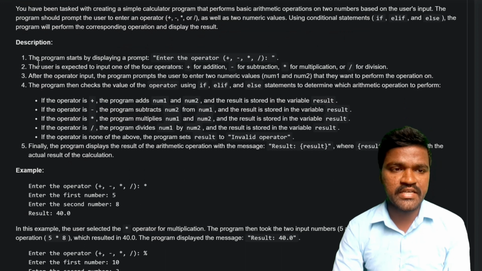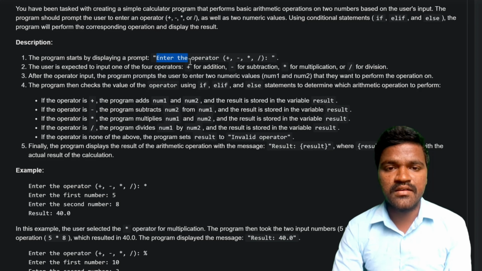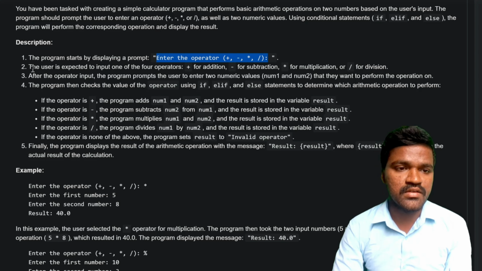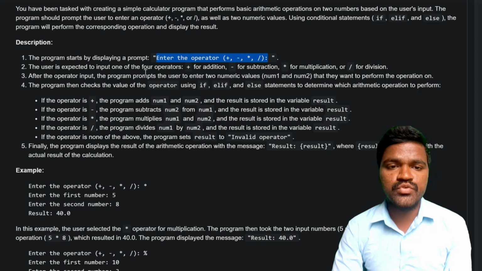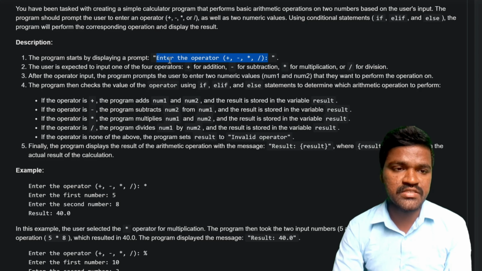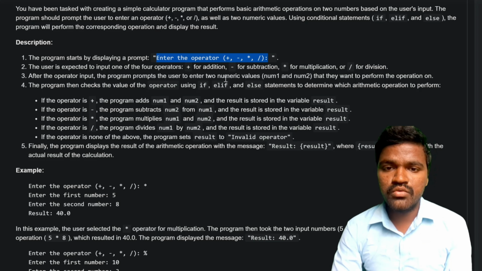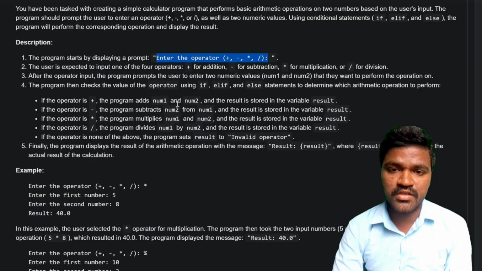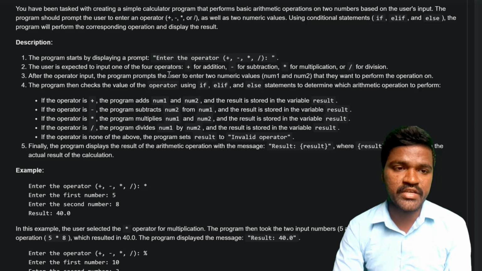So let's go ahead and understand more from this description. The program starts by displaying "enter the operator". The user is expected to input an operator, either plus, minus, multiplication symbol, or division symbol. After the operator input, the program prompts the user to enter two numeric values, number one and number two, that they want to perform operations on. Among these two numbers only, we are performing these operations.